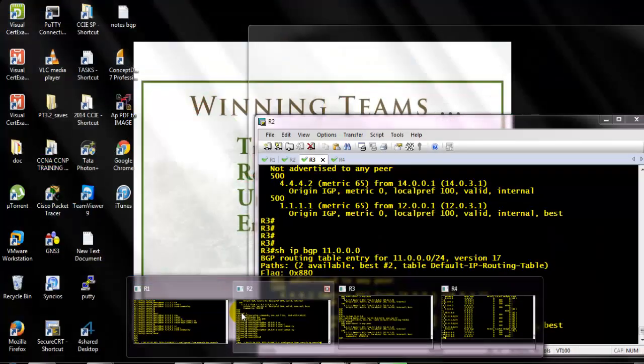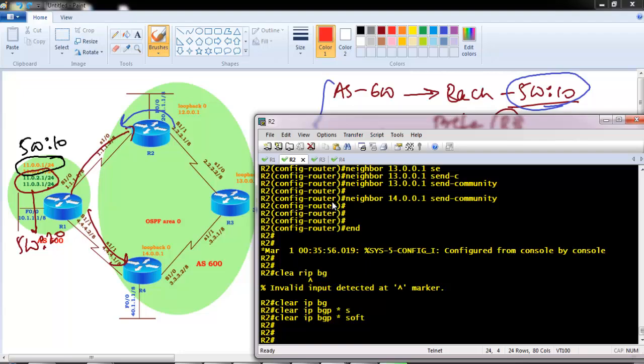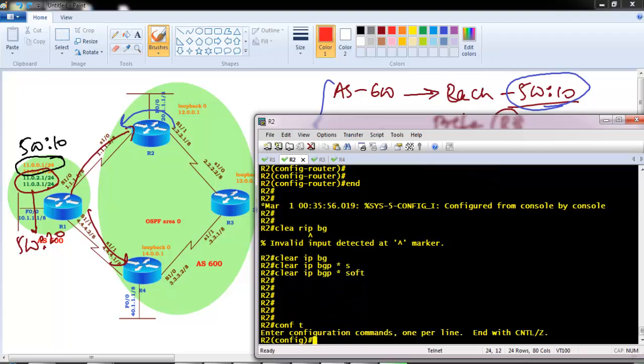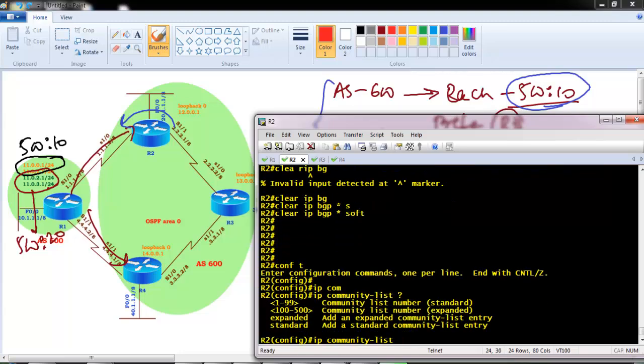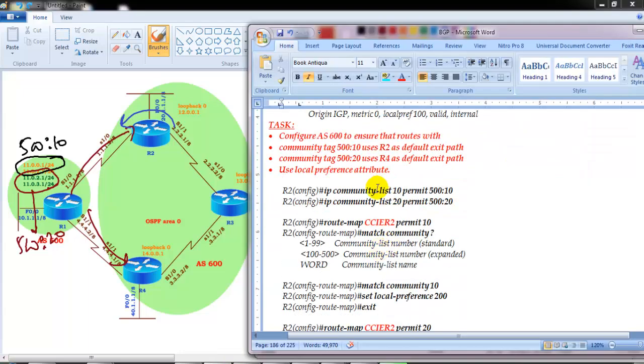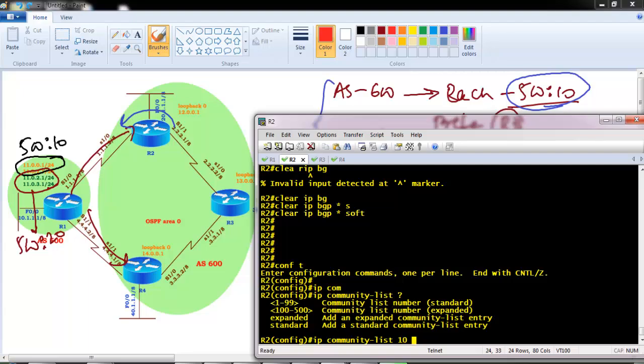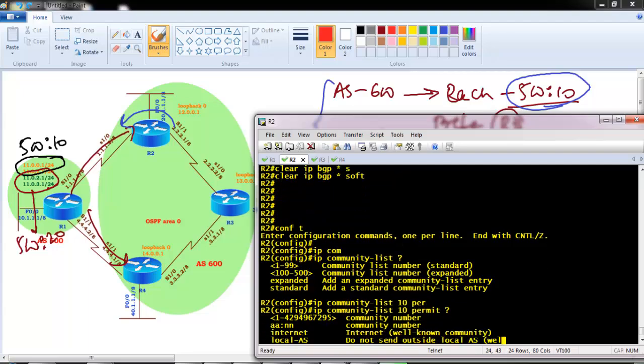So I'll go to router 2. The first thing I need is to match with an ip community-list. I can use any number, and I can use standard or extended community lists. I'm going to use community lists 10 and 20. When I say 10, it's going to match 500:10 routes, and if I say 20, it's going to match 500:20. So I'm going to say 10, permit.